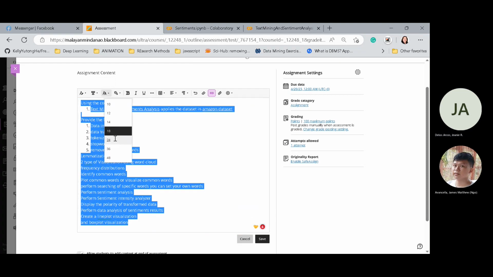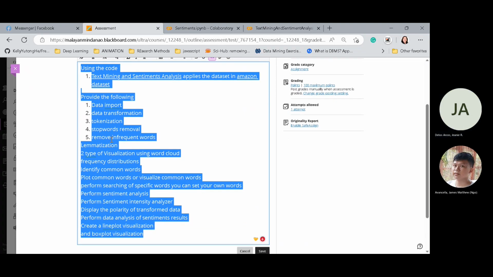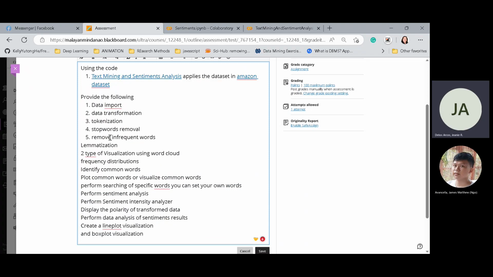Removal of infrequent words. And then perform lemmatization. Next is provide two types of visualization using word cloud. And then you're going to provide frequency distribution. Provide the following. Frequency distribution. You will identify common words. And then you would have plot common words.